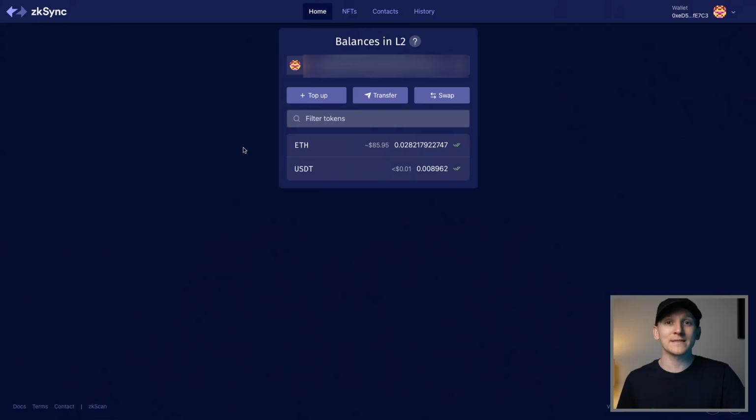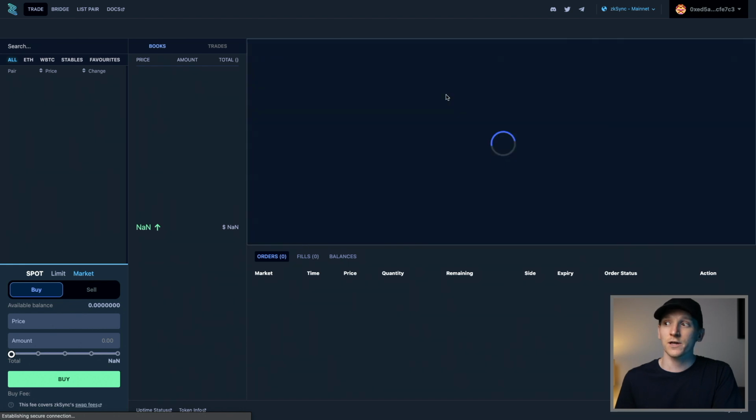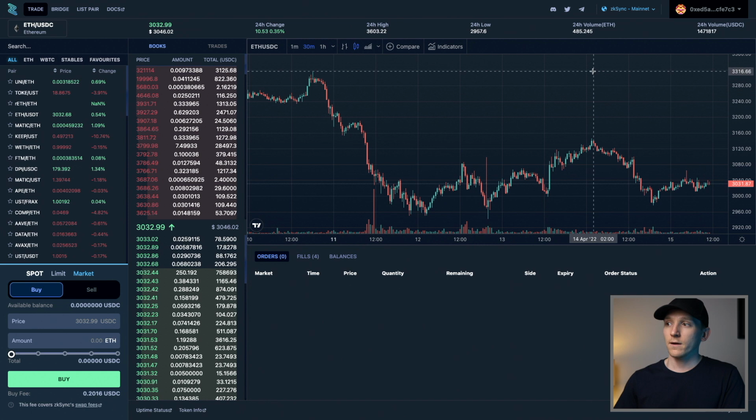Next, I'll show you how to swap coins on the zkSync network. For right now, there is an exchange on here called ZigZag exchange. Over time, I'm sure Uniswap and other exchanges will also be supported. But if you come into your zkSync wallet right here and then just click swap, it's going to take you through to ZigZag exchange.